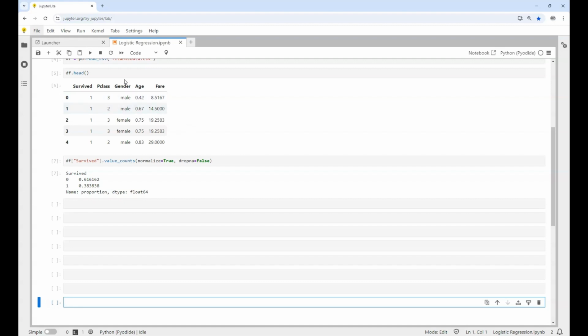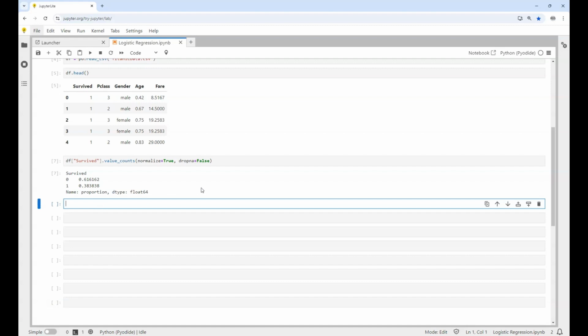Also, we need to create dummy variables for the gender column here, which is male. Let's create those two dummy variables. We're just going to say df equals pd.get_dummies, then df, and then columns equals p-class and gender.